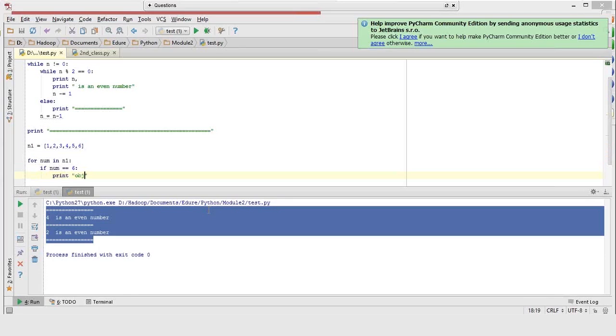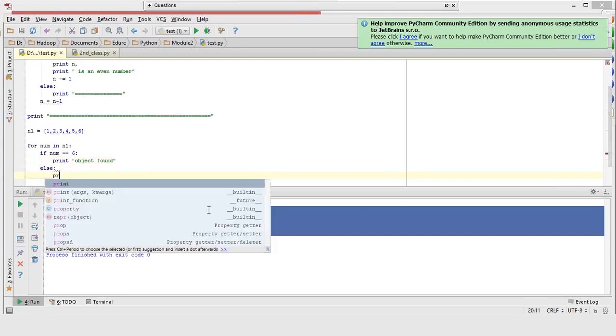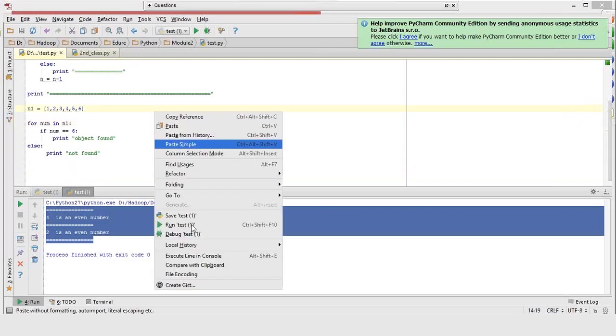Print object found, else print not found. Okay, so all I have done here is, no, I do not want it here, I want it here. Let's see what happens. Now, in this case, n1 object found.